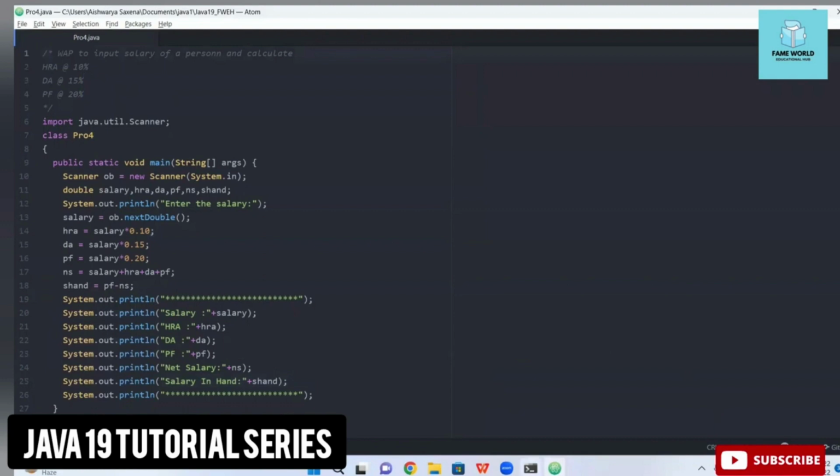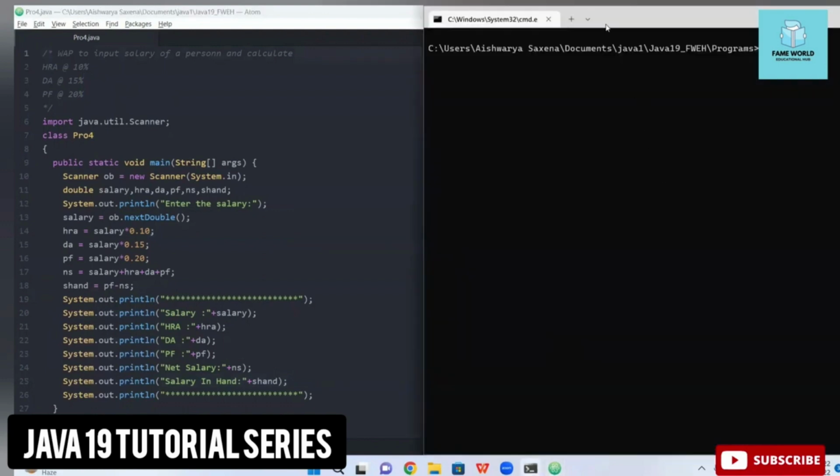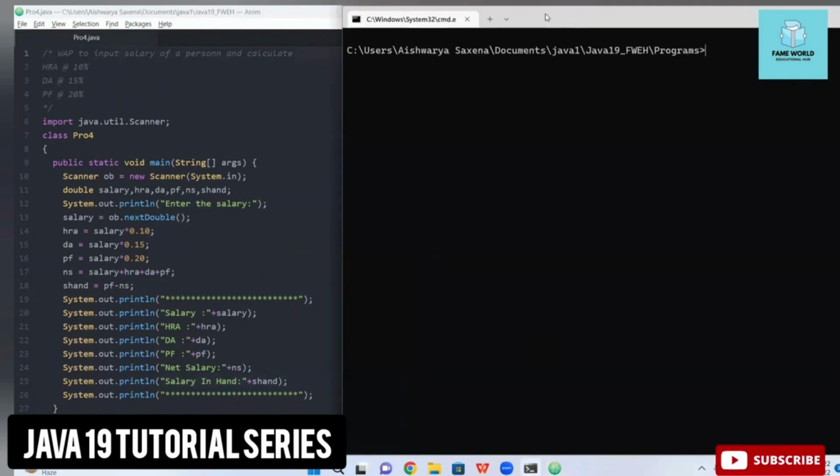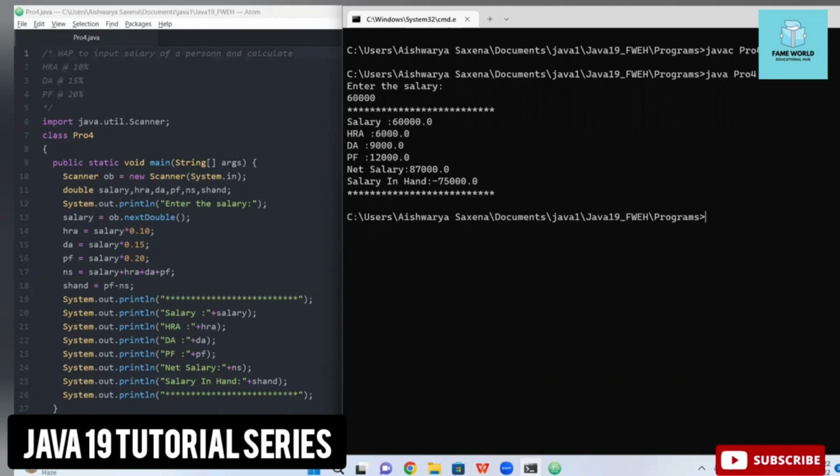Okay. So I have already set the path of Java on the command prompt because we have already seen this in the previous video. So I'm not going to tell it right now. Just check the previous videos for the same. And here I'm just running this program. So enter salary, suppose 60,000. Here you can see the salary, HRA, DA, and everything else is coming here.